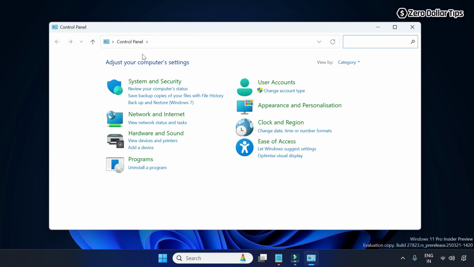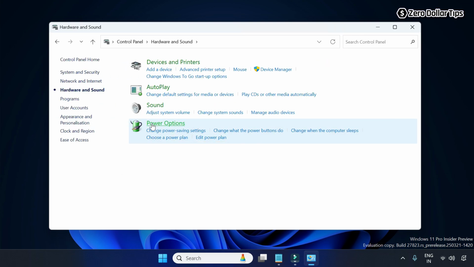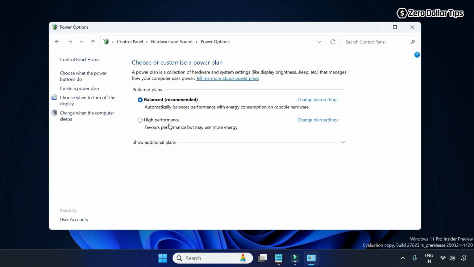And now on the control panel, go to hardware and sound and then go to power options. And now on the power options window, expand the show additional plan section. So simply click here. And now you can see the ultimate performance power plan is showing here. And now you can select the ultimate performance power plan to enable it on your Windows 11 PC. So simply select it. And now your PC will be in ultimate performance mode.